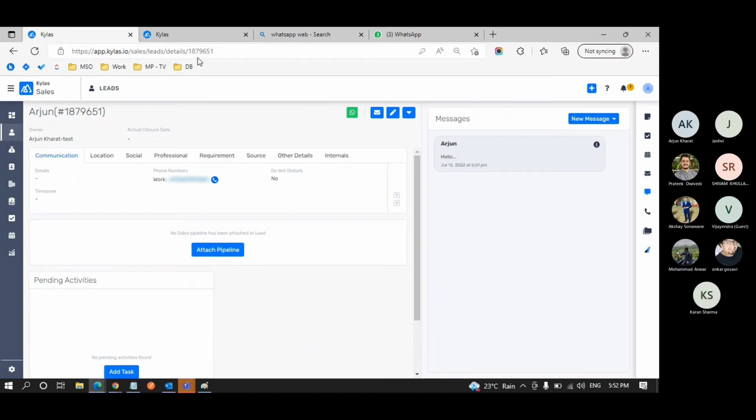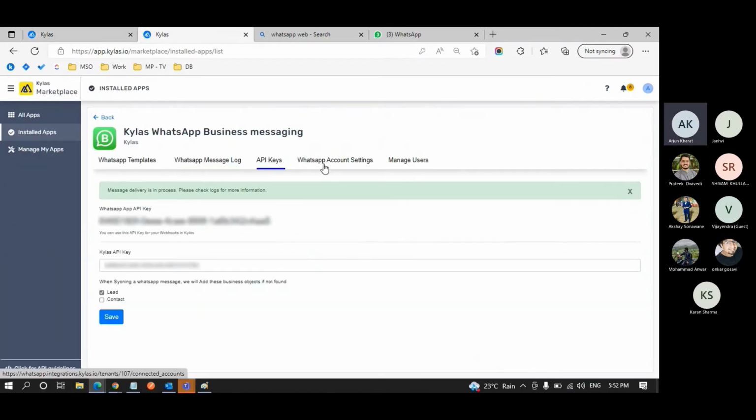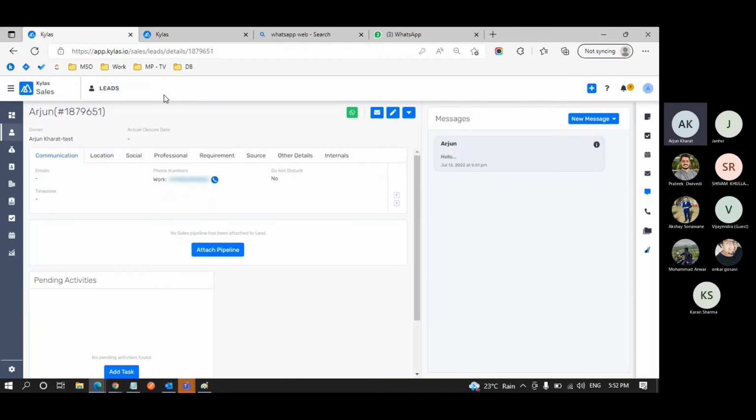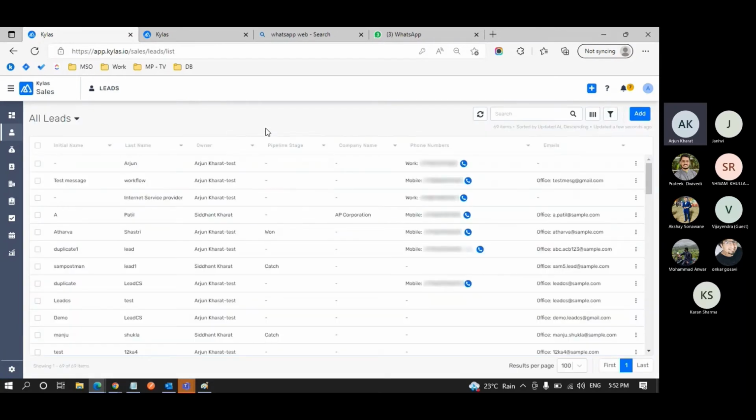So how this new lead got created is, under the API section of WhatsApp Business, we have marked the lead checkbox so that whenever a response is given by the prospect, and if that number does not exist in the system, then the system will create a lead for the response.